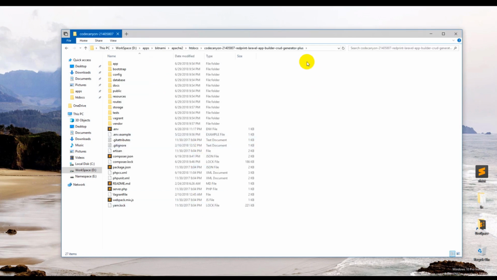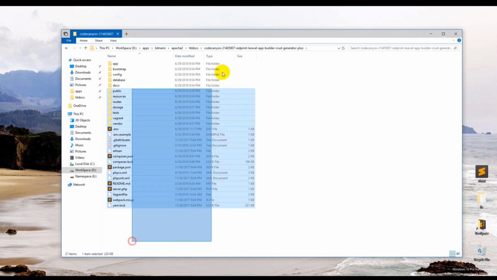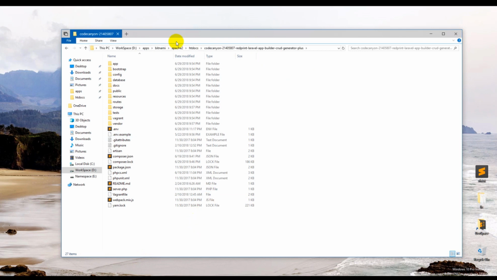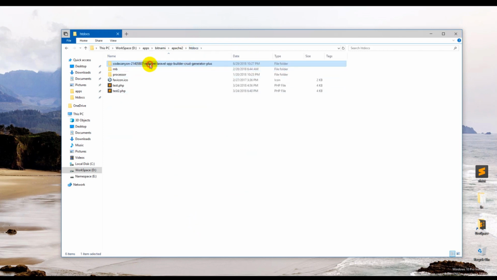As you can see, inside this directory we have all the Redprint Laravel App Builder installation files. The first thing I'll do is just rename it to something more meaningful. So let's call it Redprint Builder. You can name it anything you like. Once we're done with that, we are ready to execute this.